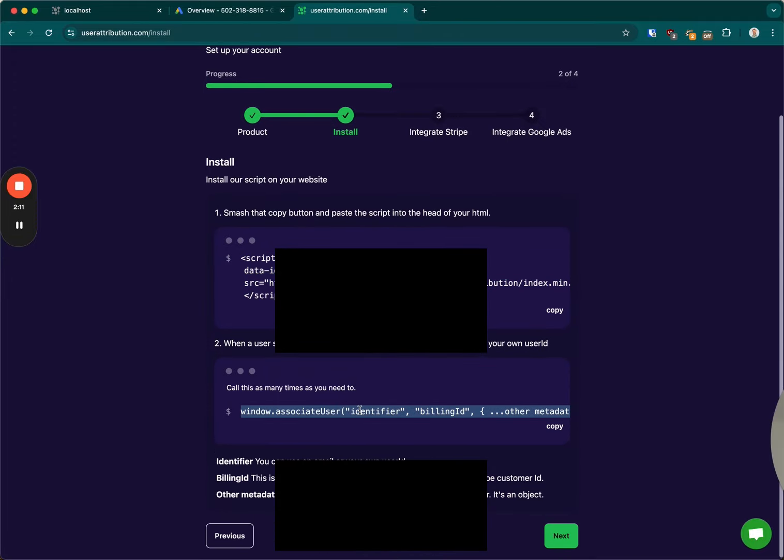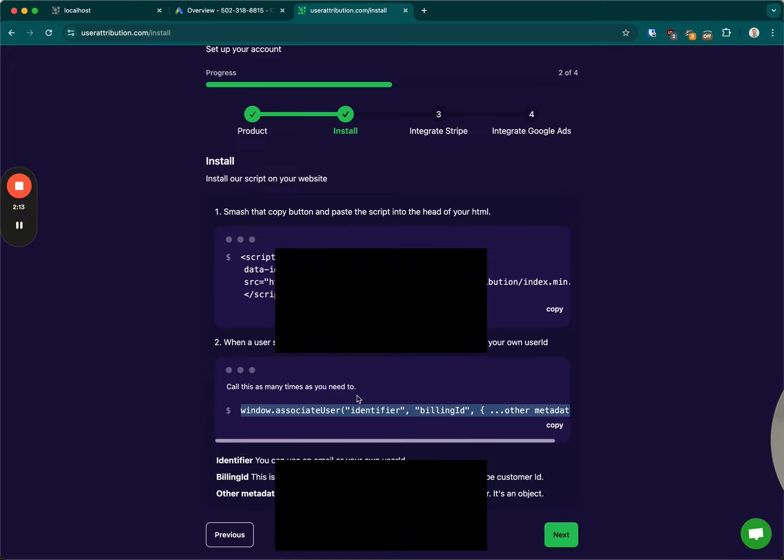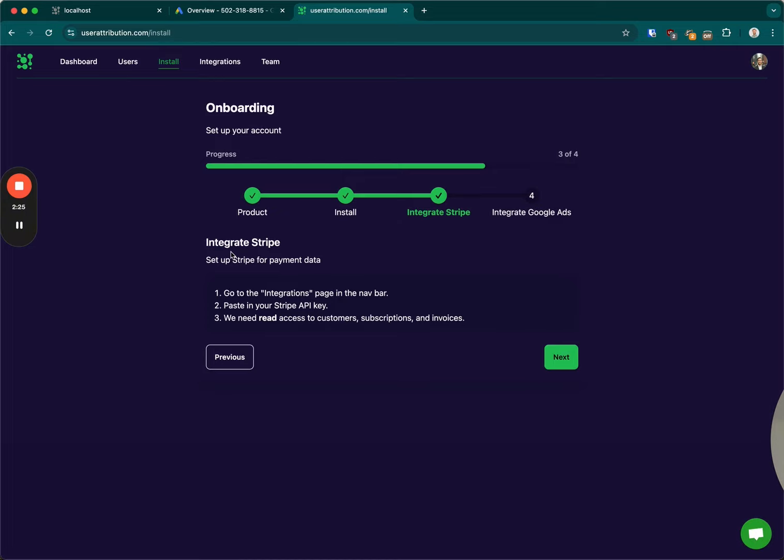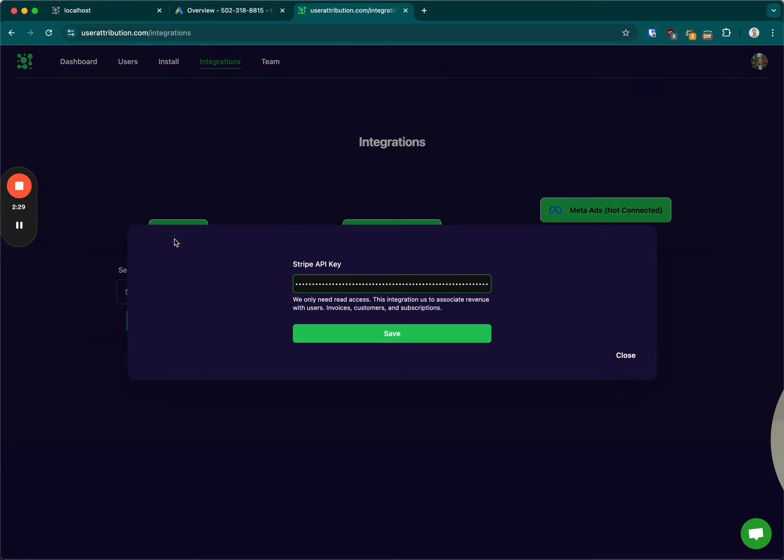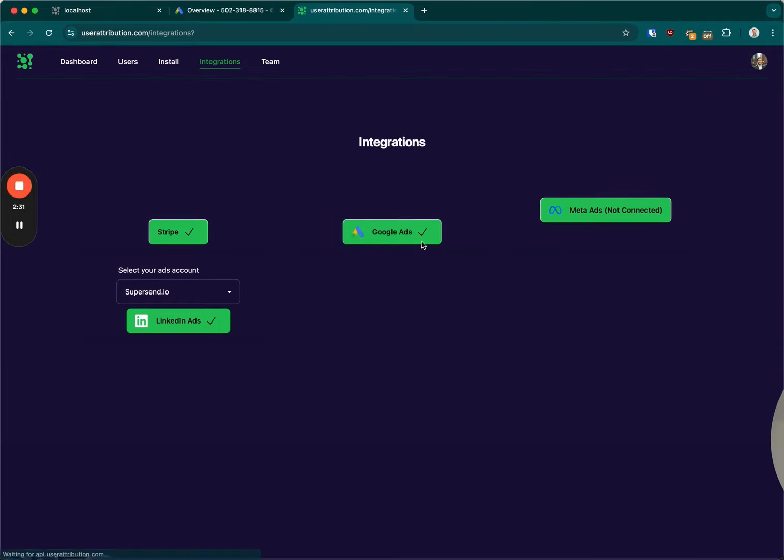And then once a user signs up or logs in, you can call this as many times as you want. So you could call it once with an email address right here as your identifier, and then you could call it again once they have a billing ID, and then you could send in other metadata if you want to. And then once you have that, you can also integrate Stripe. So you can go into the integrations tab and add your Stripe API key in here. You can connect Google Ads, Meta Ads, and LinkedIn Ads.